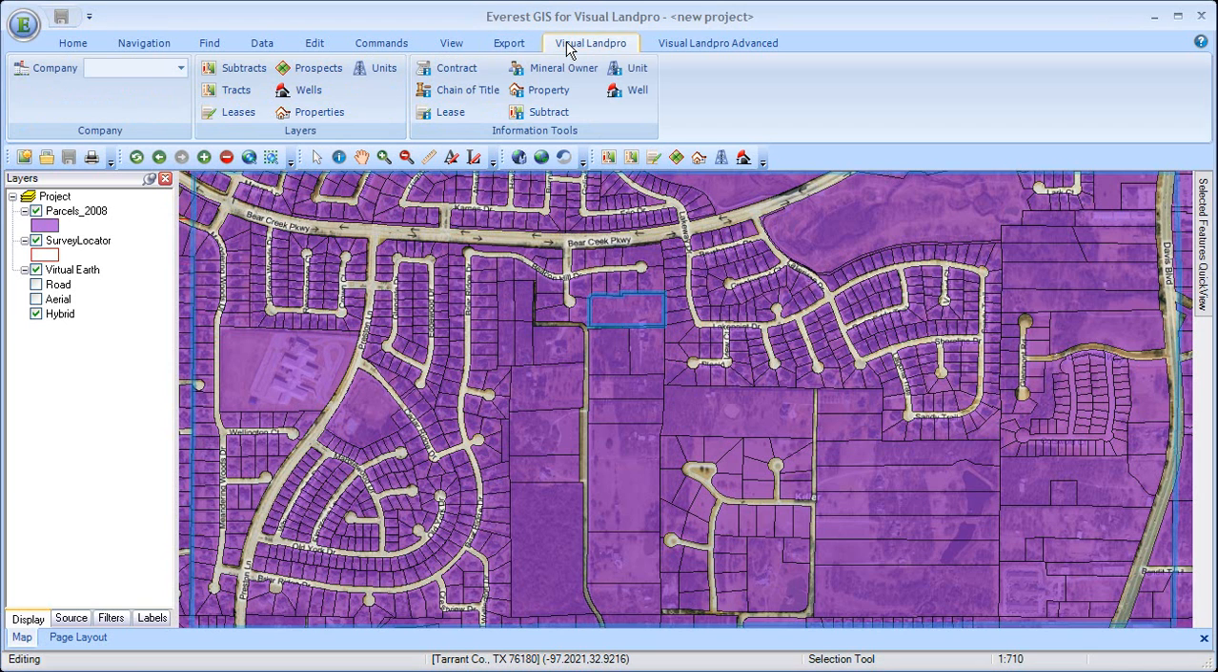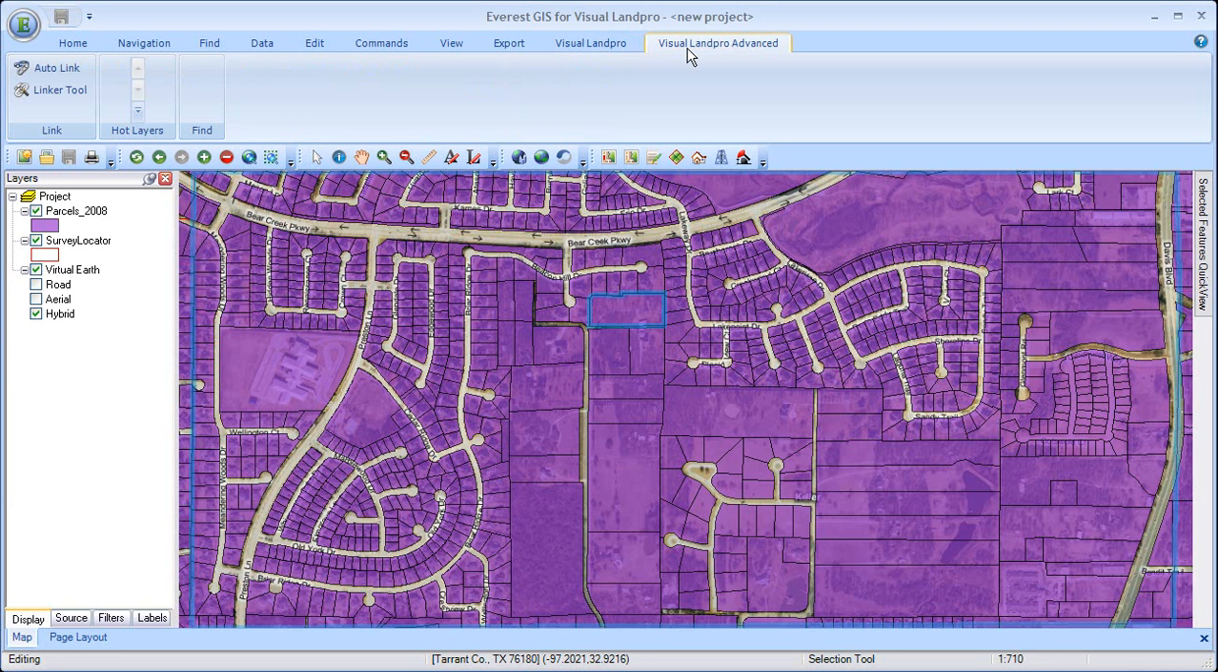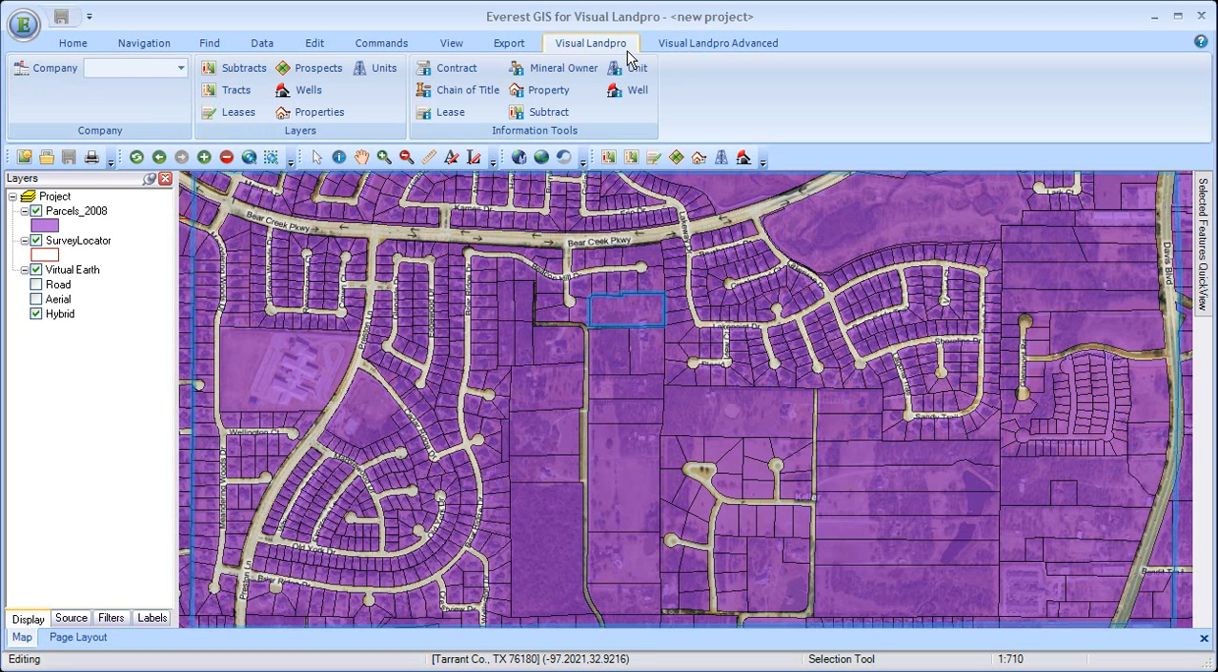If you have the Visual Land Pro plugin, you'll have the Visual Land Pro and Visual Land Pro Advanced tabs. These tabs allow you to display and analyze data using layers, information tools, and different automated filtering systems, as well as being able to link your data to the Land Pro database to be able to pull that lease information live from the land management system.